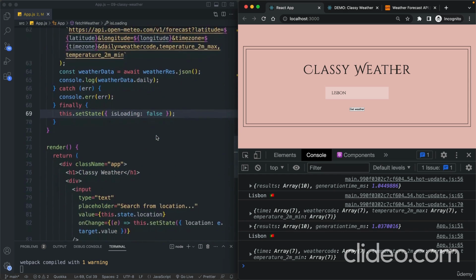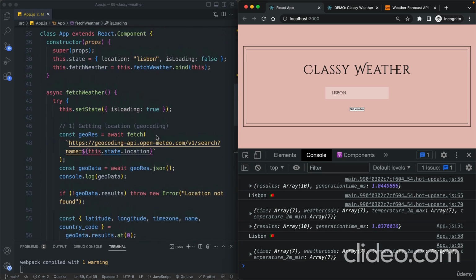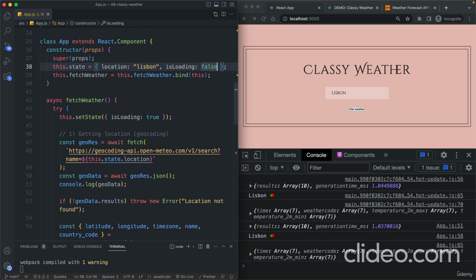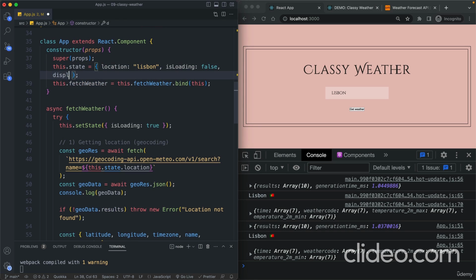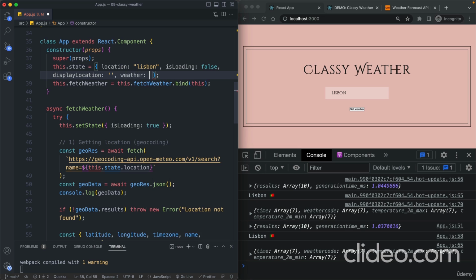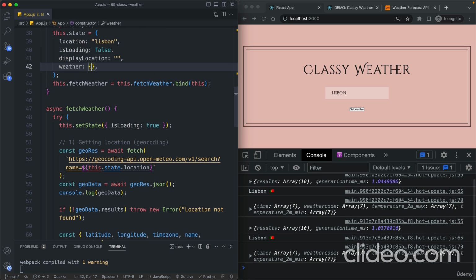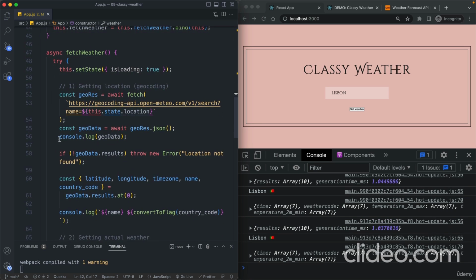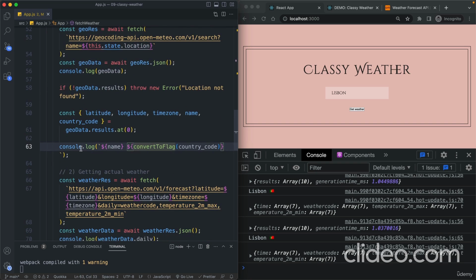Okay, so let's, where is that? Yeah, right here. So let's call this one the display location, and it starts as an empty string, and then also the weather. And let's initialize this one as an empty object because it will later also become an object. All right, and so then here, instead of logging this stuff to the console, well, this one we actually only want to log. We don't want this one in state, but we want this display name.